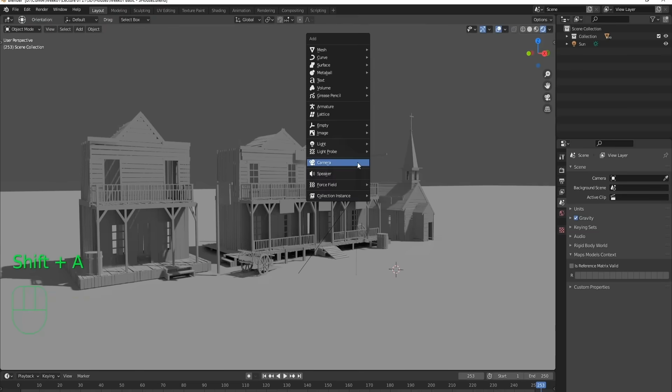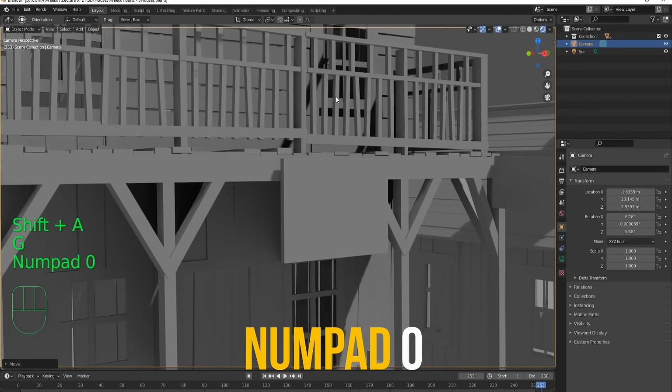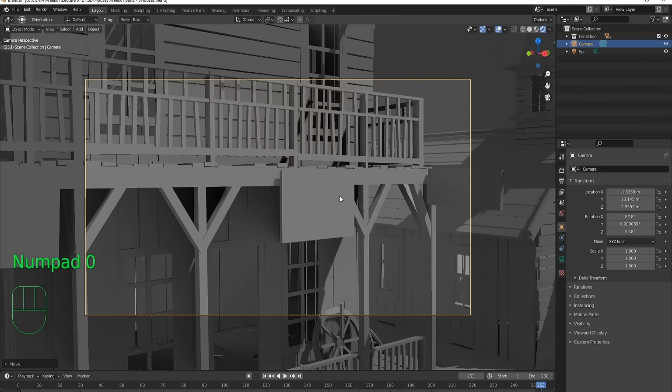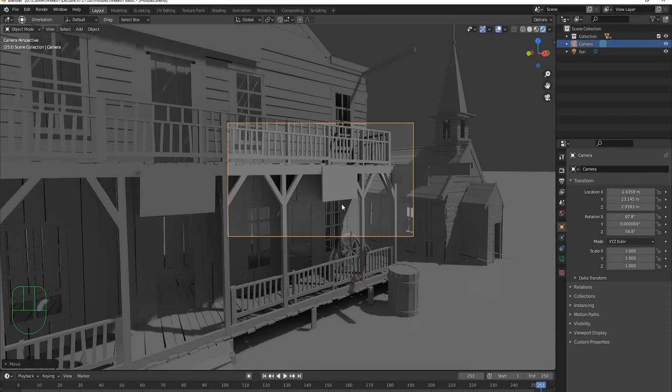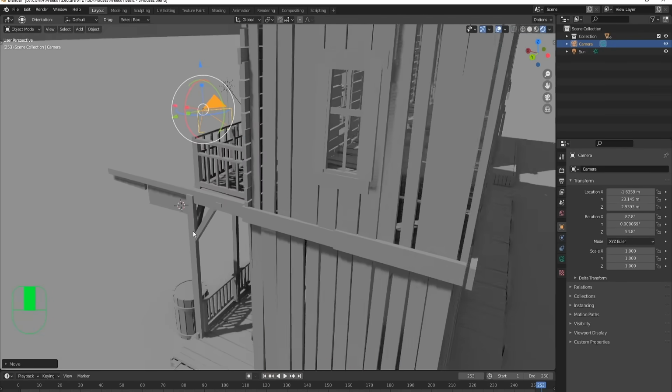Create a camera. To use the camera, press 0 on the numpad. By default, you can't change the camera position with the navigation shortcuts. If you try to zoom or pan, it will only affect the size and position of the camera view. If you try to orbit, it will take you back to the scene's view. Press numpad 0 again to go back to the camera position.